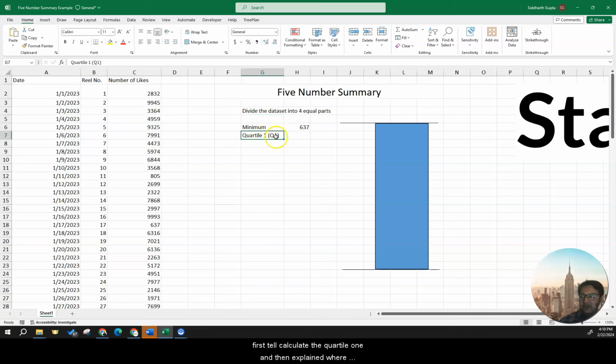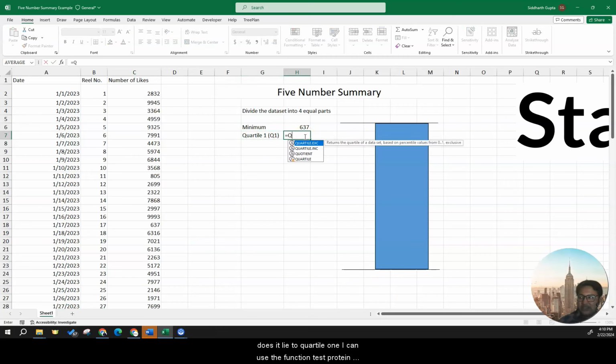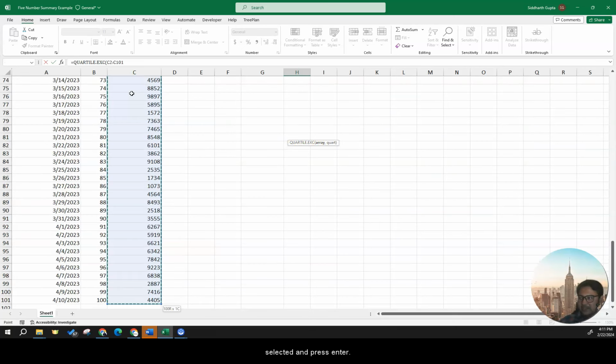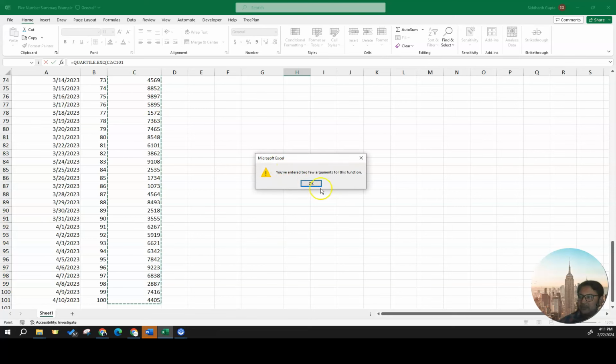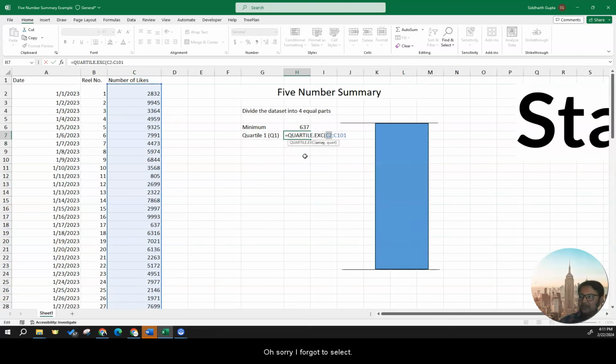So first I'll calculate quartile 1, and then I'll explain where it lies. For quartile 1, I can use the function: just put an equal sign and select quartile. Now it has two options, QUARTILE.EXC and QUARTILE.INC. I would suggest using QUARTILE.EXC. Why we are using it is not that important, but this is the preferable quartile that I'll be selecting. I selected this, and again I will take the entire data set. Oh sorry, I forgot to select this.